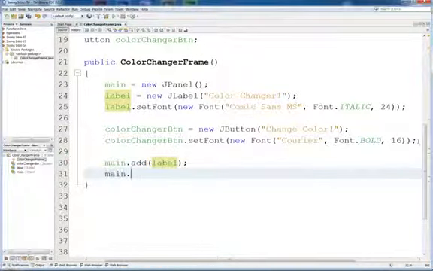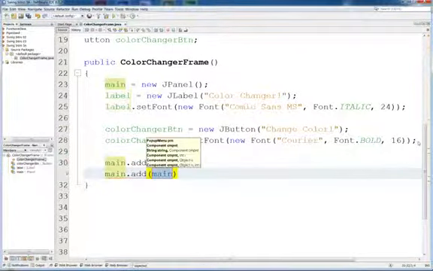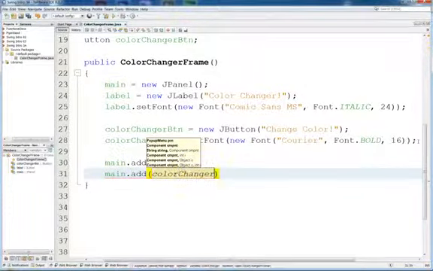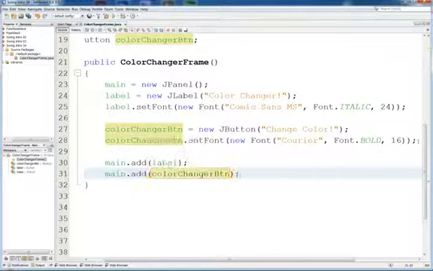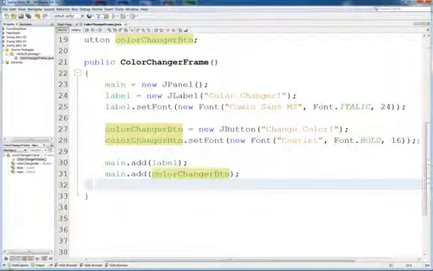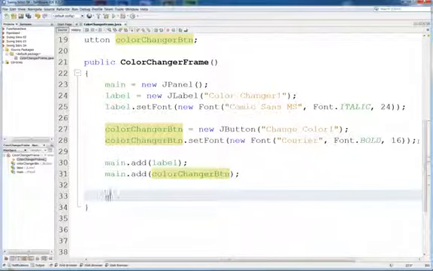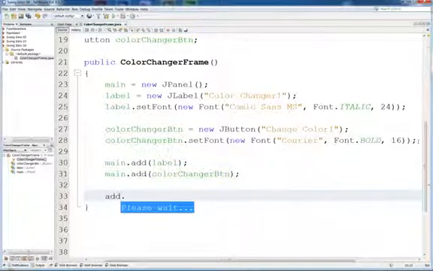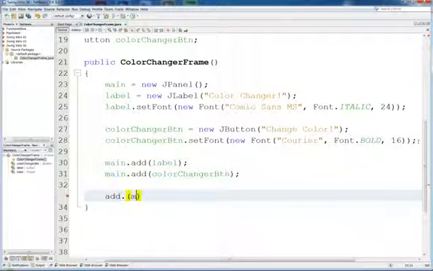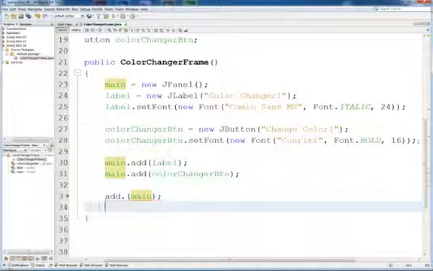and then main.add color changer BTN. So now I've added the label and the button to the panel, and now I need to add the panel to the frame. Now there's no frame here because this is a frame, so to add the panel to the frame, I simply say add, and then main. Okay.